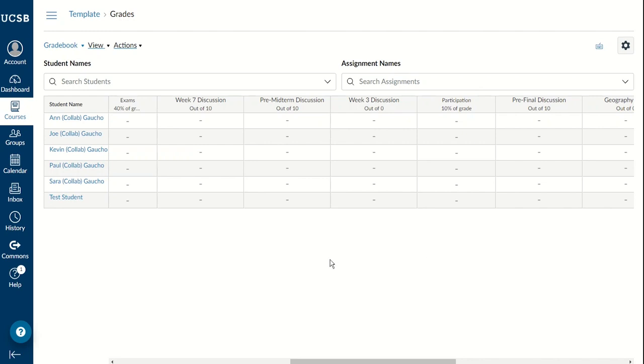So with that, that covers the basics of setting up a weighted gradebook in Canvas.